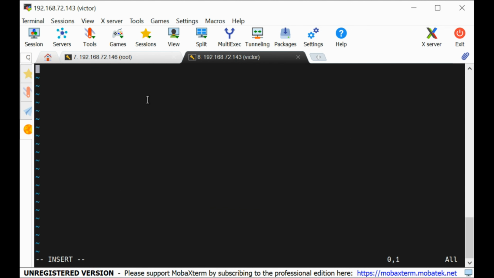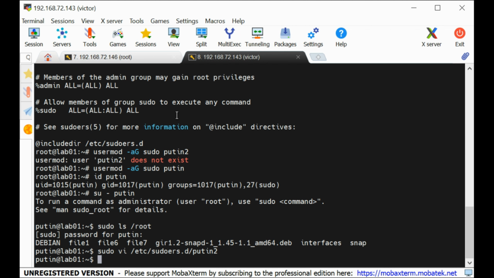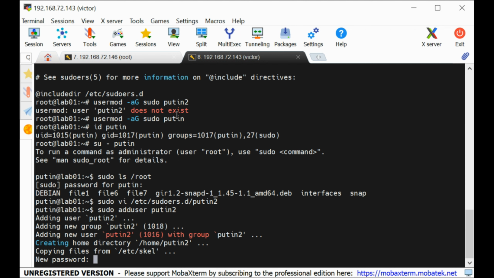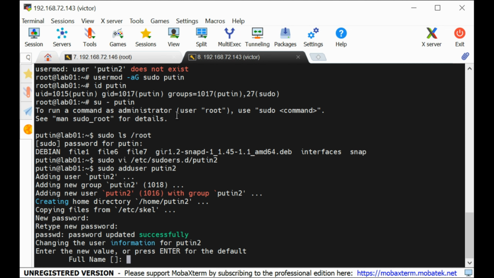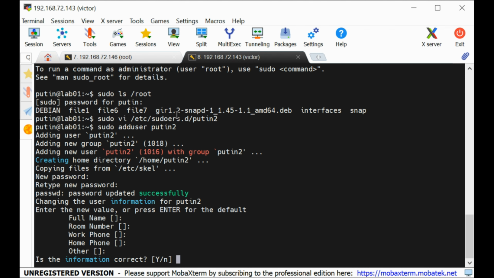So I'm going to come here and paste this here, and also this needs to be the username Putin2. I'm going to remove this comment sign here so that it can be activated. And I can say enter. Now I can create the user. So I can say sudo adduser Putin2. Enter, enter, enter, enter.